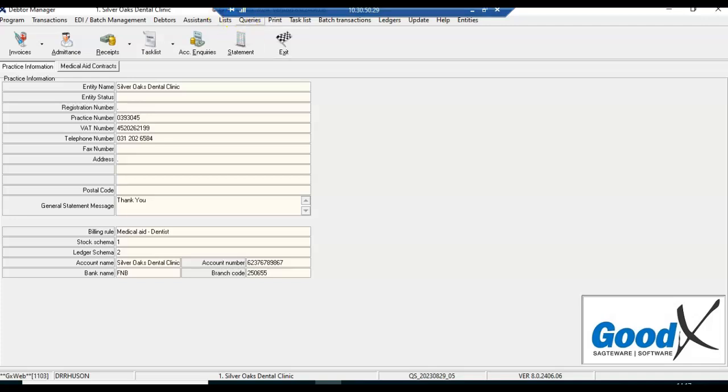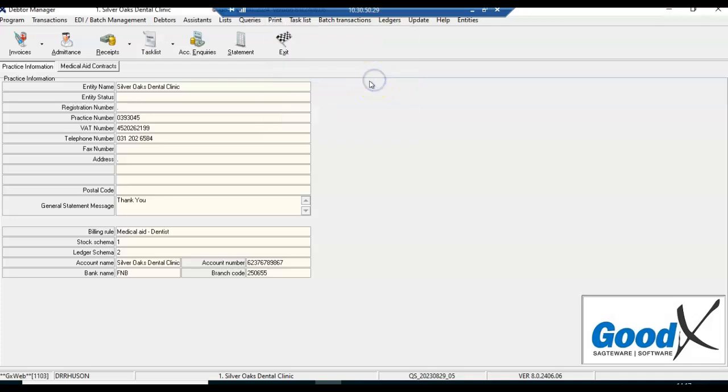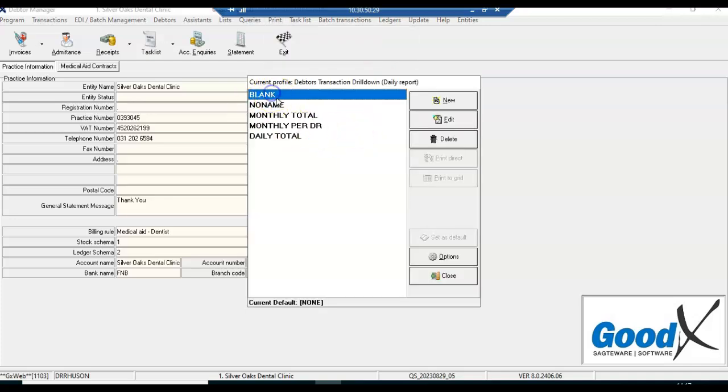I'm unable to click on print. This box and things in the way. Okay, wait, there we go. So you're going to click on print and then debited transaction draw down daybook. Okay. Click on that one.